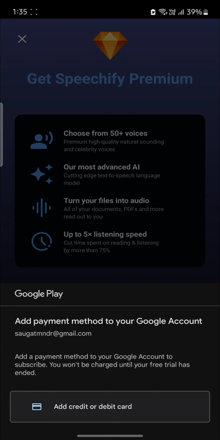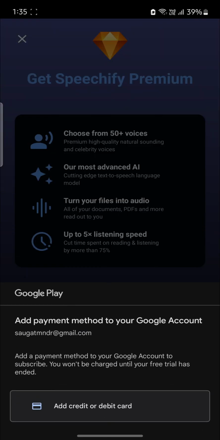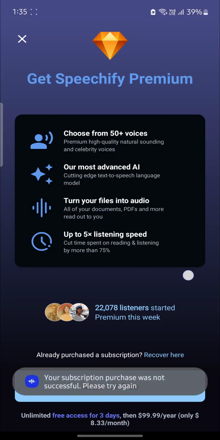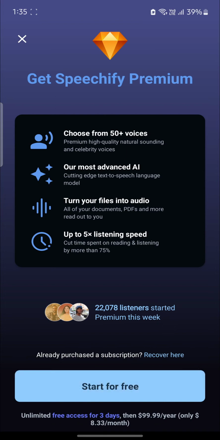What you need to do is click on Add Credit Card or Debit Card and start entering your card number. After you write down your card number, click Save, write the CVV number, the expiry date, and then you can pay for Speechify Premium. It only costs around 8.33 a month or $9.99 per year.